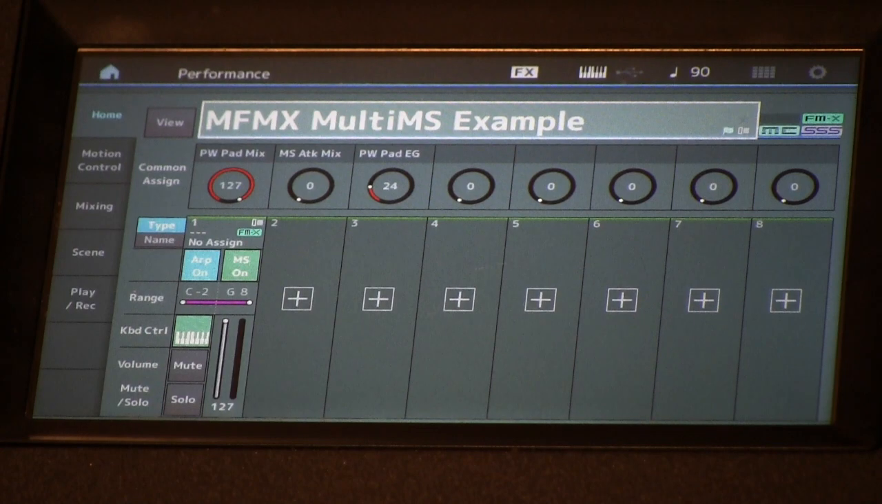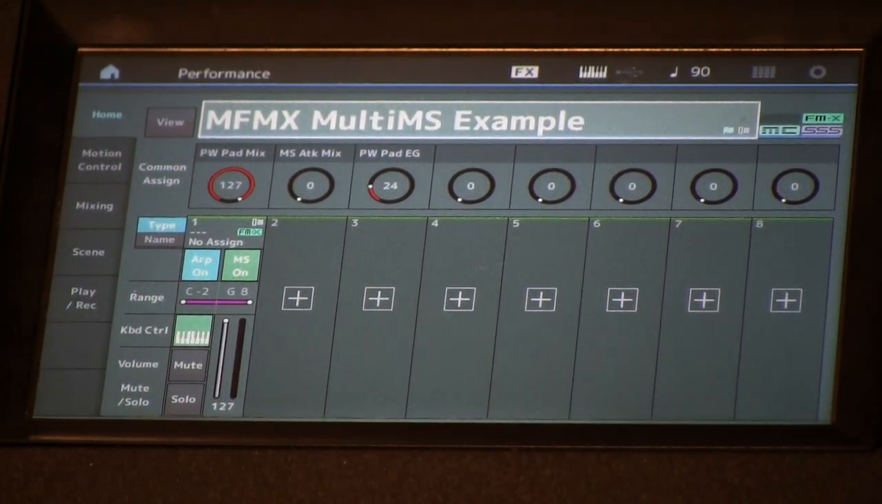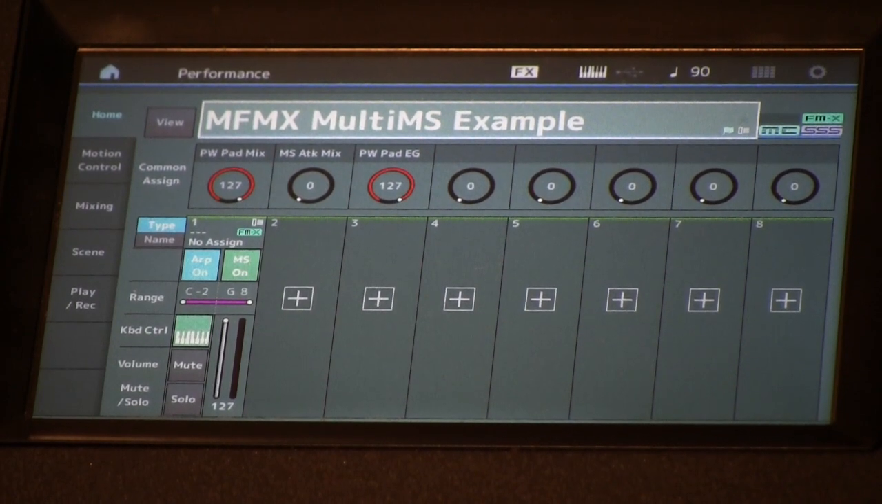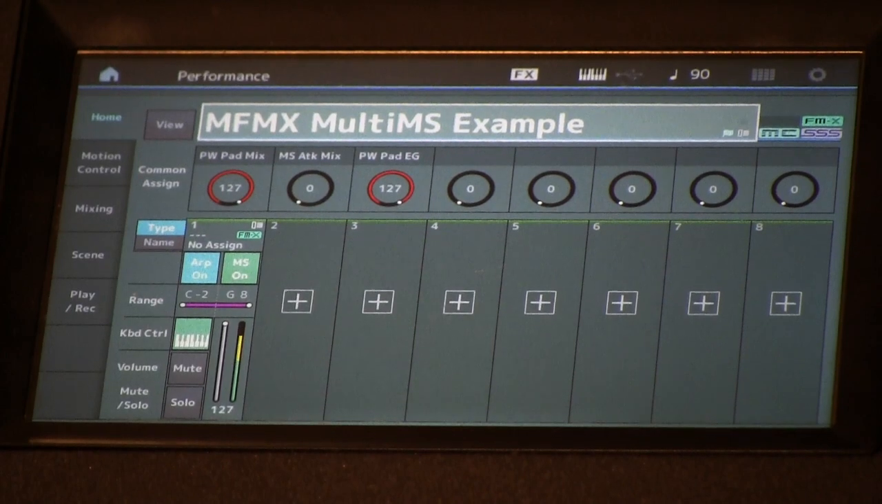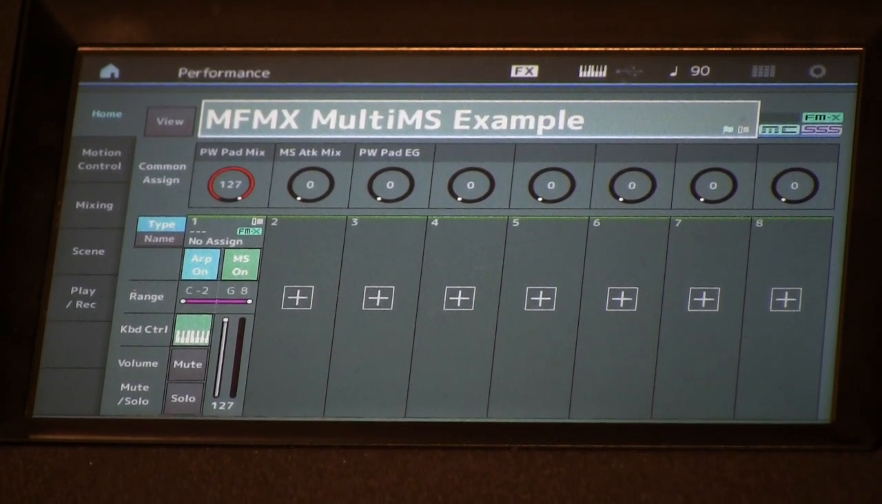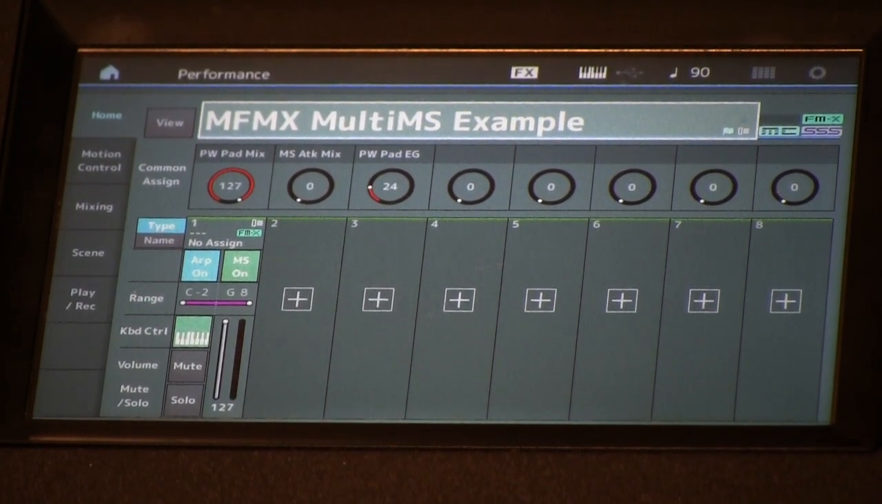Exiting out to the performance mode, you can see we have a couple of assignable parameters on our knobs. Let's go to knob 3 here. We've got pulse width pad EG. If I turn it all the way to the right, this is going to speed up the envelope, so we have a short percussive type of thing. Bring it all the way left, we slow down the attack, make it more pad-like. And we'll put it back to 24.